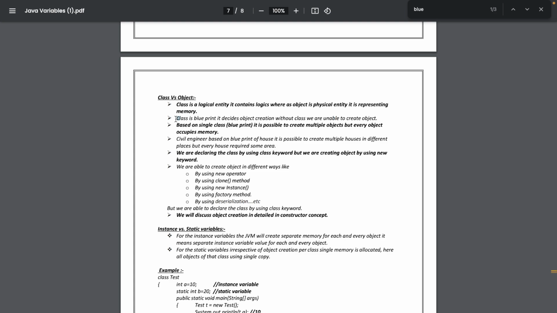Cool. So the next example is similar to what we were taking, right? The class is a blueprint as it decides the object creation, right? Without a class, we cannot create an object. Based on the single class blueprint, it's possible to create multiple objects, but every object occupies memory, right? Because if a single blueprint of a house is there, then I can create 10 houses, even 20, even n number of houses in the entire country or the world. But the thing is, it will require the memory, right? And it will require the land. Land will be equivalent to the memory in the RAM, in the CS, and the material to build it will be the data that we need to provide or initialize.